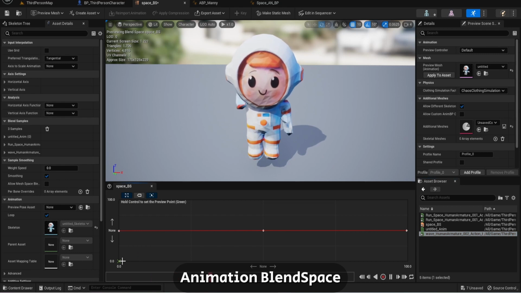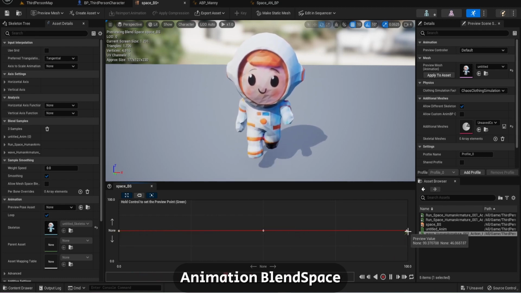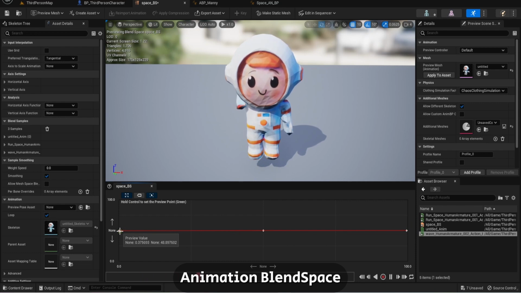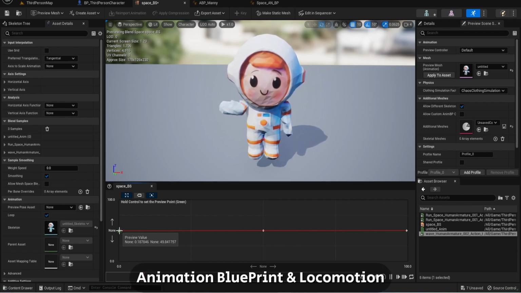Here I'm adding the idle, which is the wave, all the way to the far left, and then I test it out to make sure that if he were to go super fast or slow, it will blend between the three animations.